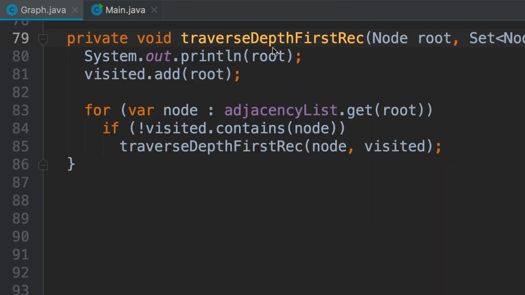So I renamed this method to traverse depth first rec, as in recursive. I didn't want to delete the code here and change our implementation because I wanted you to have all the code we have written in this project. But technically, you should never name your methods like this.